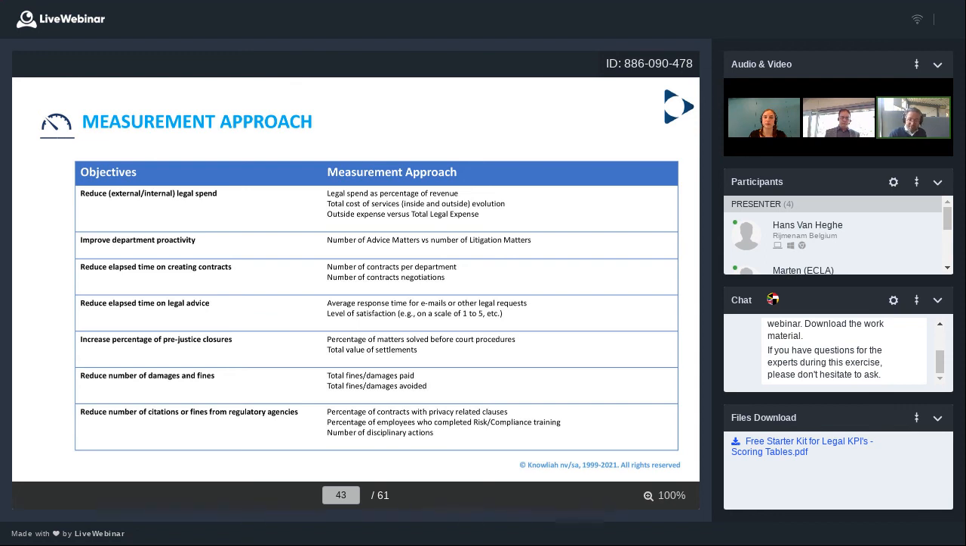If you track it, if you have tooling to capture that kind of data, it's very easy to track it and to have a dashboarding KPI out of it that you can then communicate in the organization. And of course, the total value of settlements is also a way of tracking, of measuring that objective. Coming to the reduced number of damages and fines.